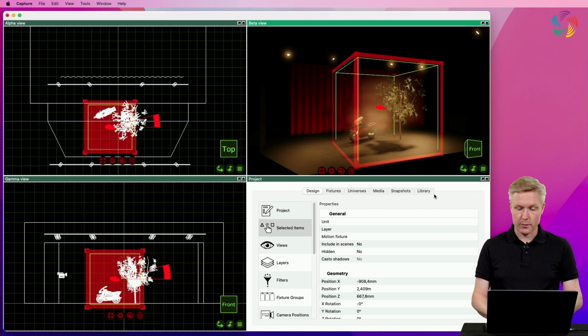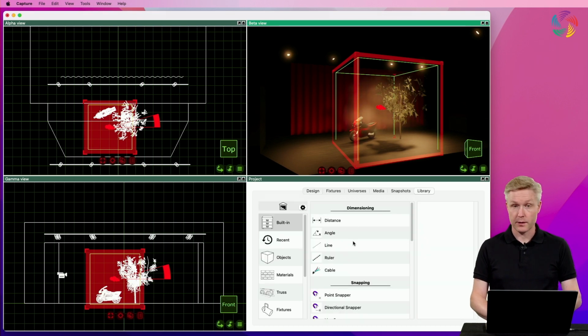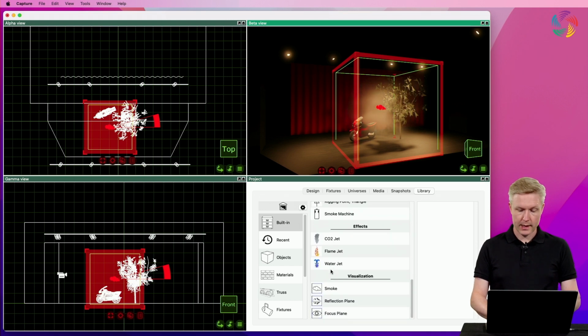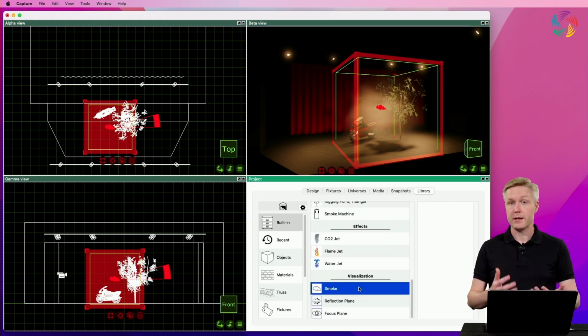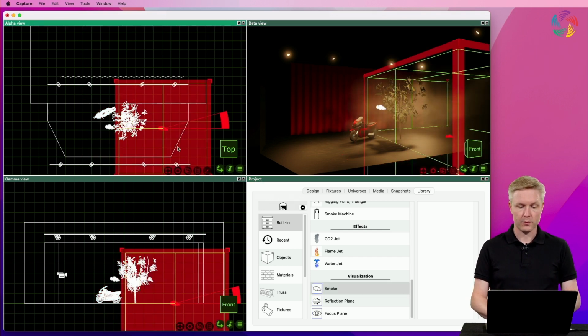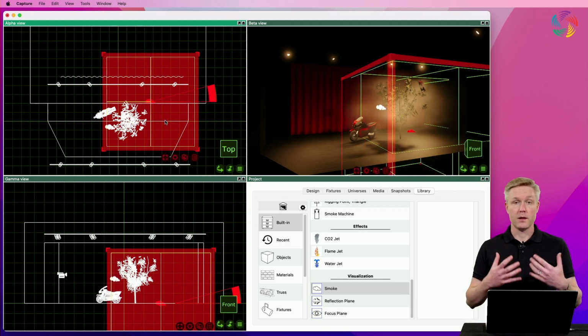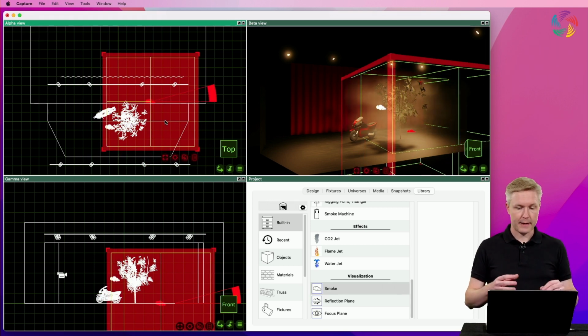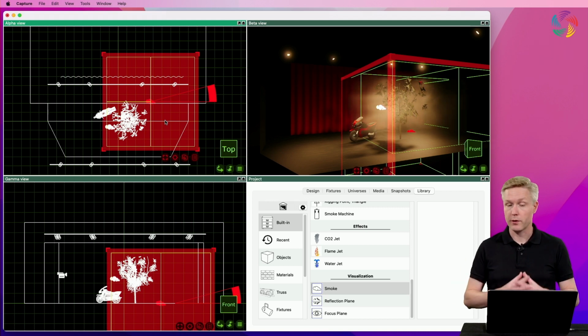And as I also mentioned in the beginning, we can add multiple smoke boxes. You can do this by going to the Library tab and the Built-in category, where at the bottom of the list under Visualization, you can find the smoke box and drag and drop additional smoke boxes into your design. This way you can create situations like smoke machines on stage with a thin haze covering the auditorium, which can help make the lighting look a lot livelier and realistic.